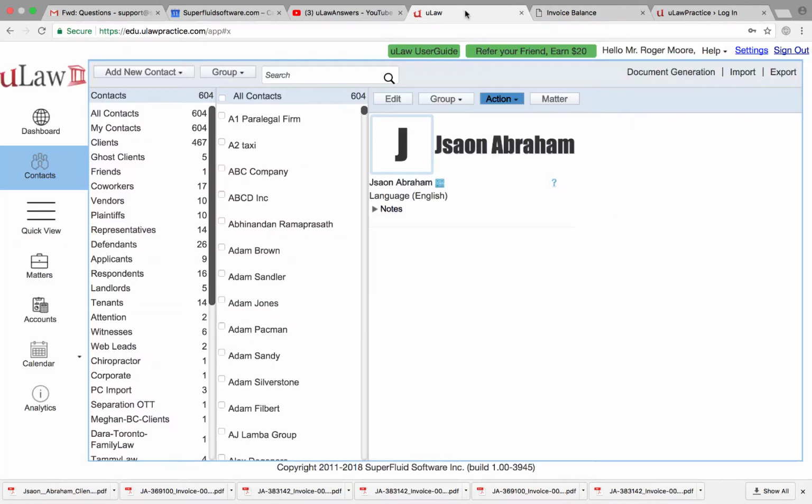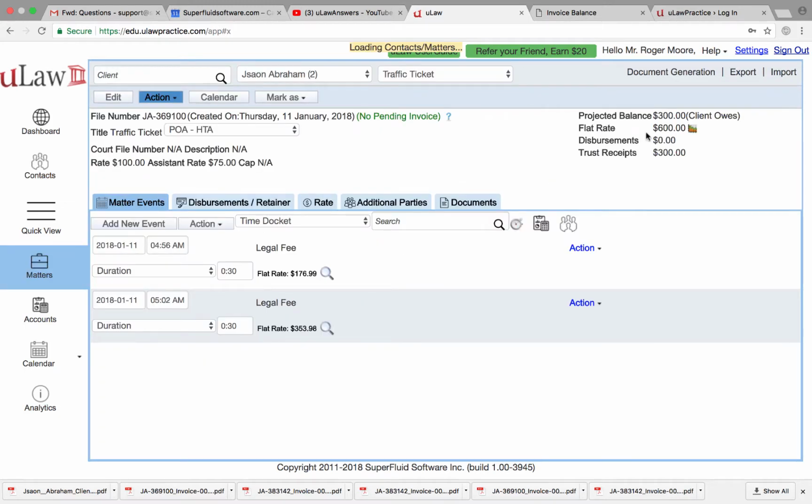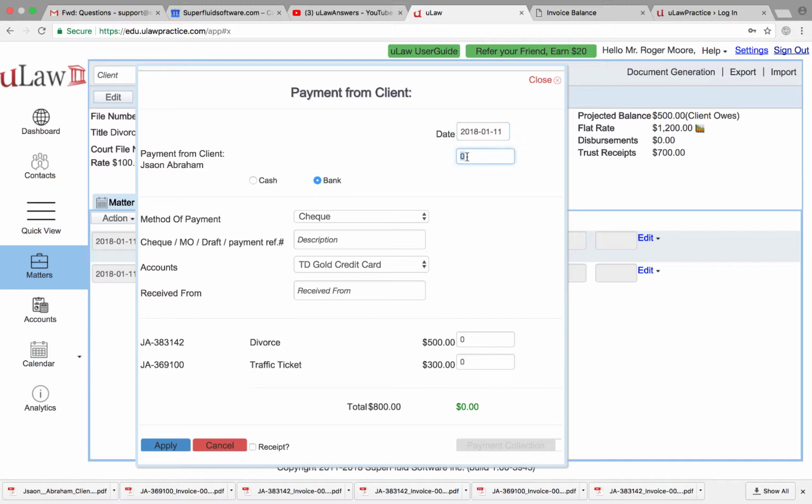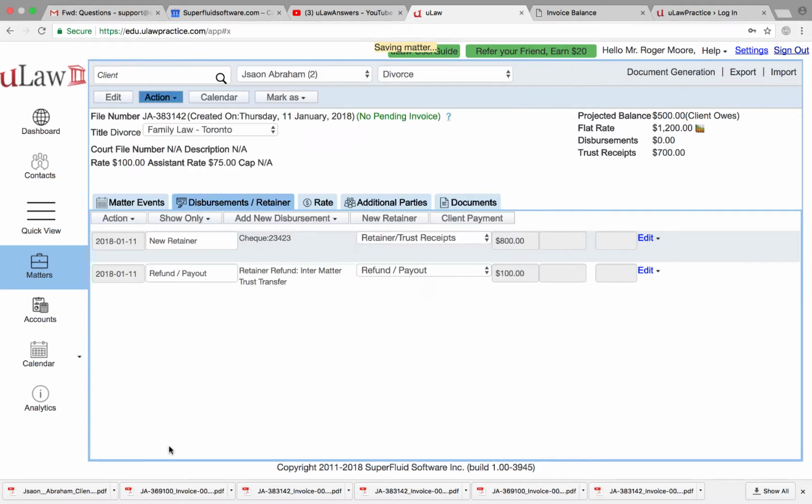So now when he pays you that 800, and you'll see that. See, there's a 300 on this matter. And if I go to the divorce matter, there is a projected balance of 500. So 800 is the total. And when he pays that $800, again, you can distribute. You can say, hey, $800 is my payment, and that's the check number. Notice that it goes to your general account this time because you have outstanding. You don't have to put it into trust, so this is a client payment. You distribute it as 500 and 300, and you apply. Now everything's closed for this client.